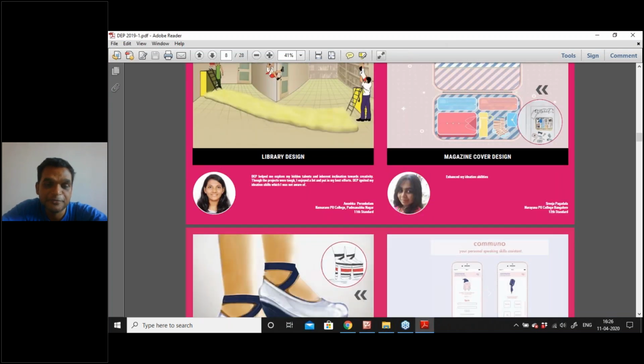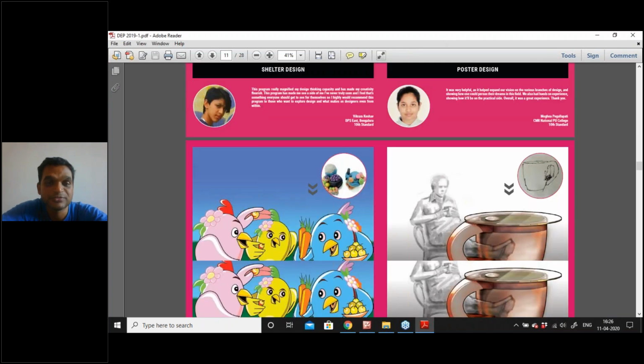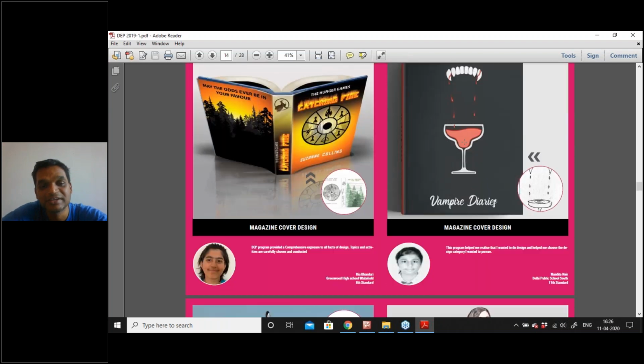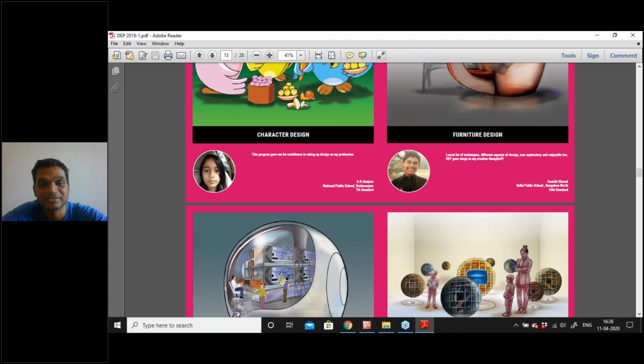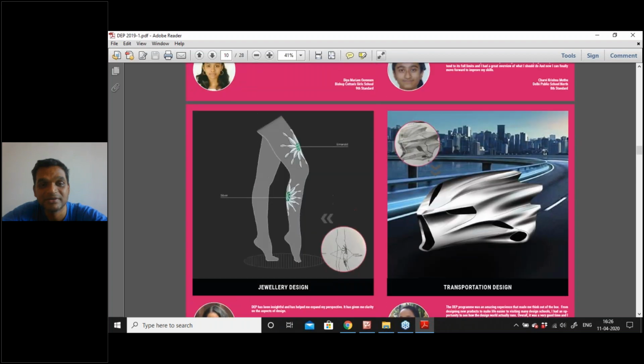So now we pick different ideas from different students. For example, can you see that? Can you show that automobile styling? Sean, can you just scroll down a bit, a little bit? Oh yeah, see that? Okay, the transportation design.